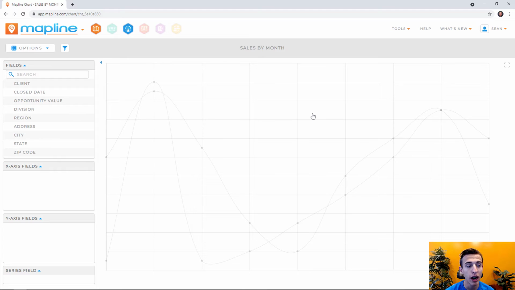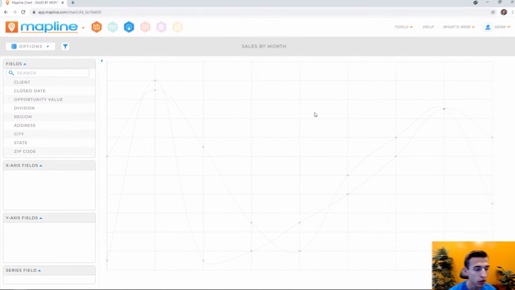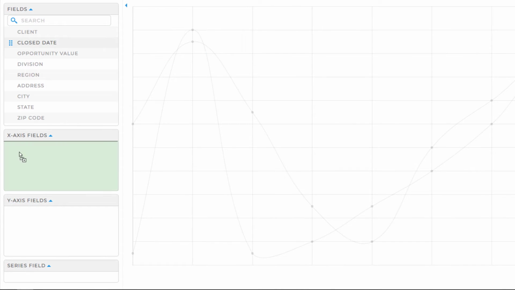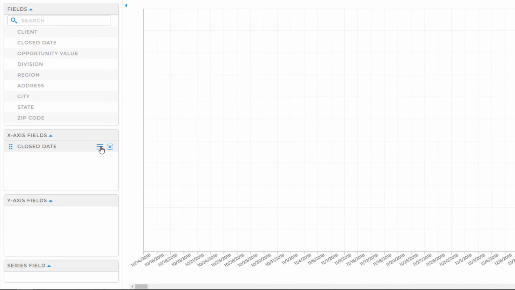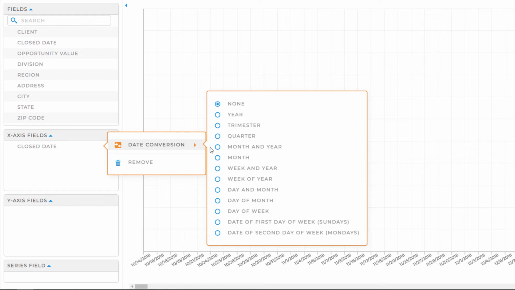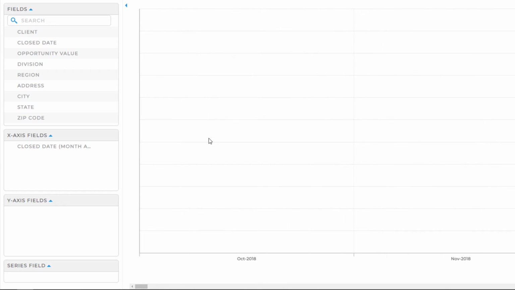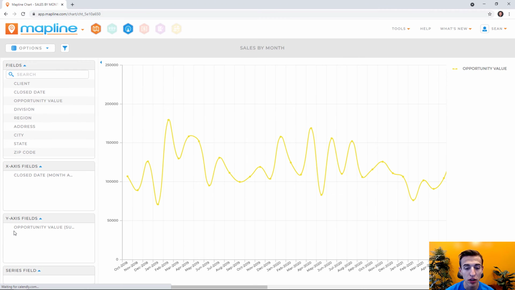From here, we can build our graph by dragging the fields we want to the desired axes. I'm going to group this by the closed date on the x-axis. And we're going to do a date conversion here to change that to month and year. And on the y-axis, we're going to group this by opportunity value. And just like that, we can get a great view of our data.